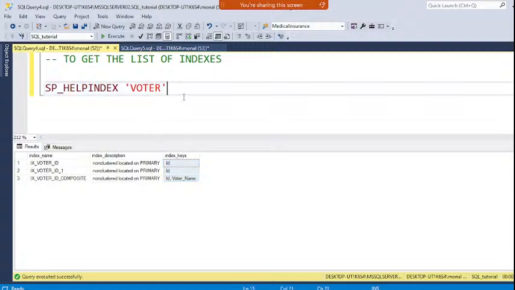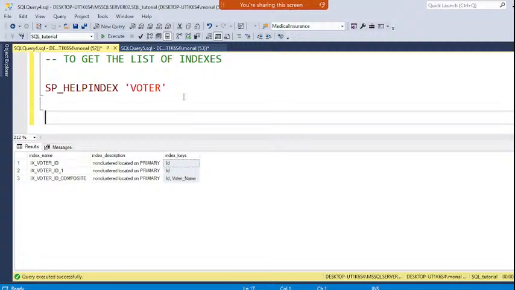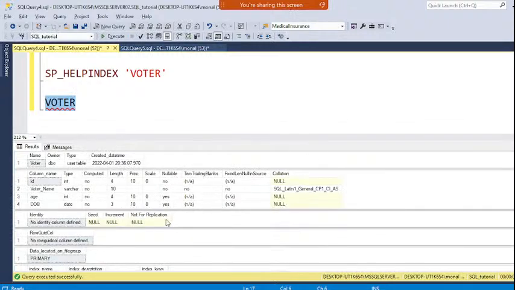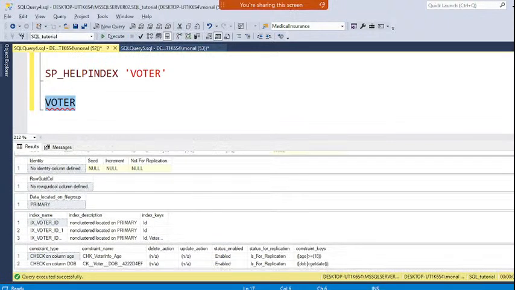Now, what is the alternative way to get the indexes? How many indexes are there in the table? So this is my table, right? Just select this table and press Alt F1. So you will get the list of the indexes at the end.